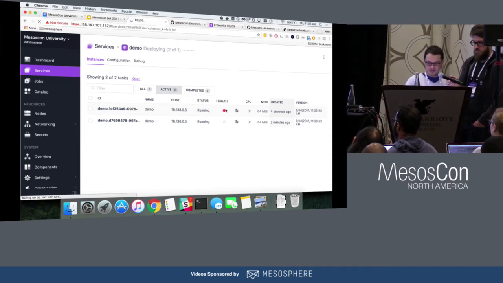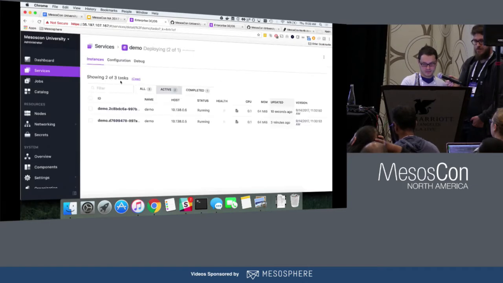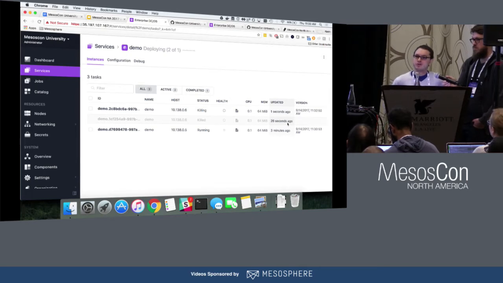We have to refresh it. So yeah, this is not only unhealthy because there's another application now. If you see all of them, one was killed, that was the failing one, and was replaced by another one. And this will happen all the time because we're not giving your application enough time, we're not waiting long enough for it to become healthy.